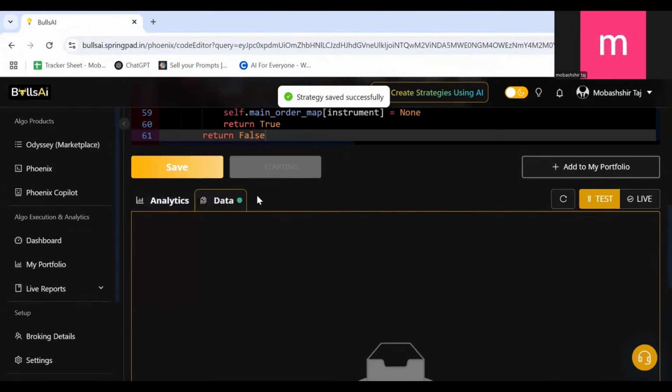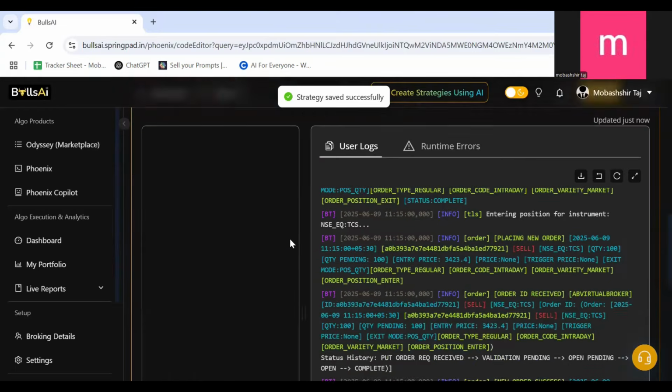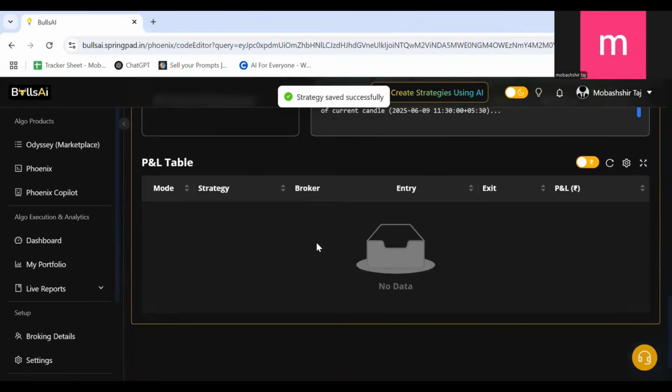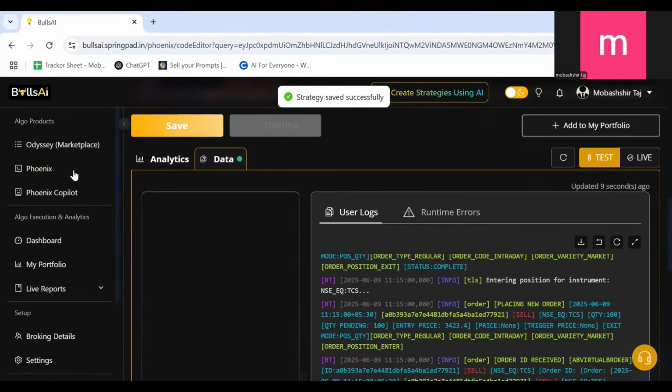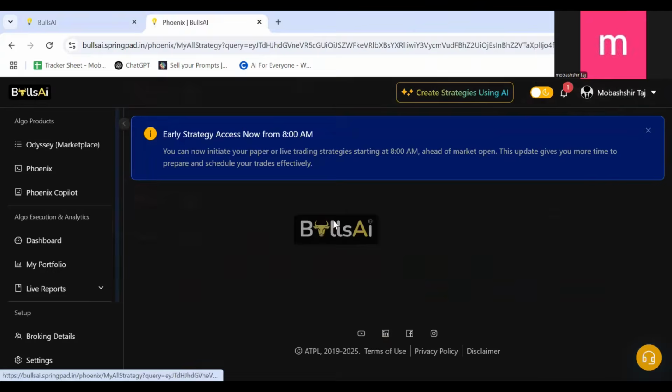Meanwhile, I can click on data and keep on refreshing this button so that I can see the logs. The logs have started to generate, as you can see. Very soon, all the backtesting results will be in your hands. But before that, let's check the other RSI based strategies. I'll quickly hop on to the place.